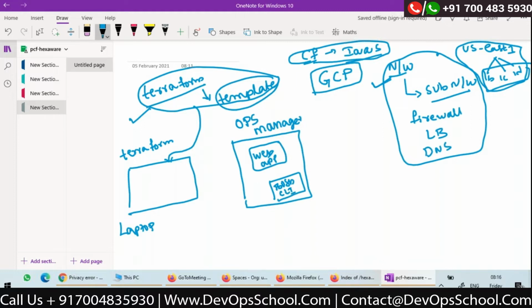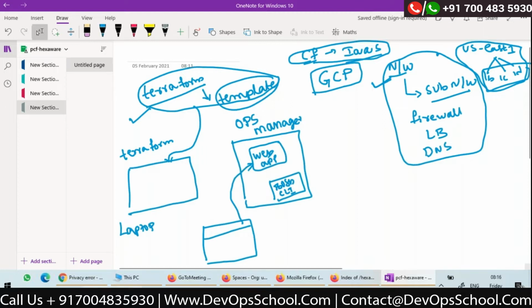So now, Operations Manager, as it is a web application, will have a browser-based UI. Once I hit the browser-based UI, the request will go to Ops Manager, and I will be able to see the UI of Ops Manager, right? So how it looks, I have already installed Ops Manager, so I will show you how my Ops Manager looks.